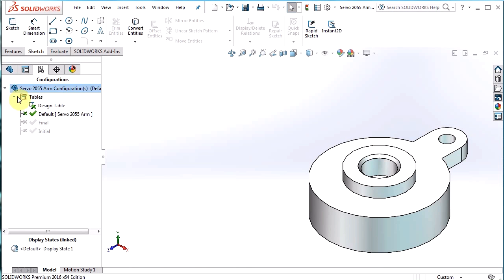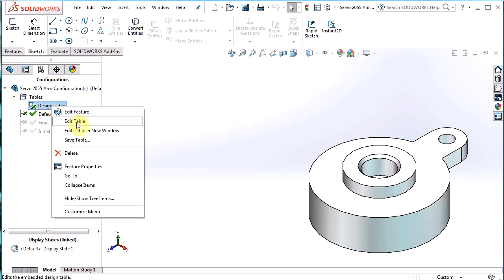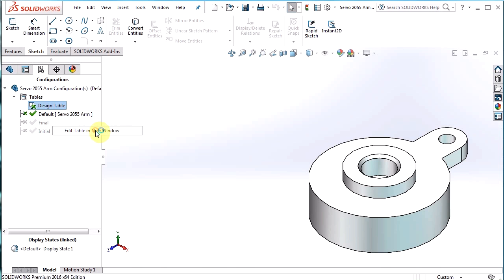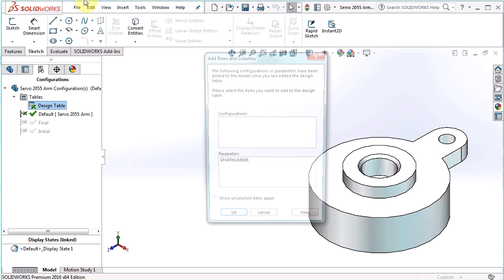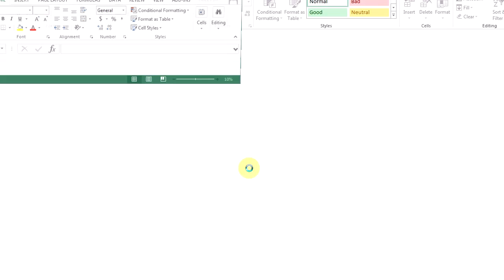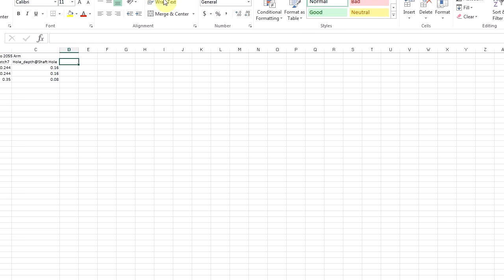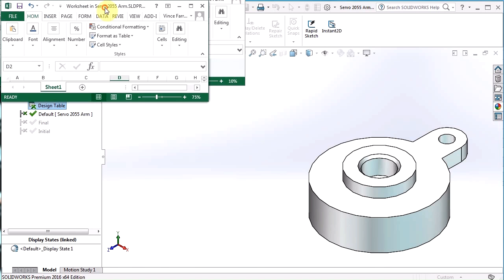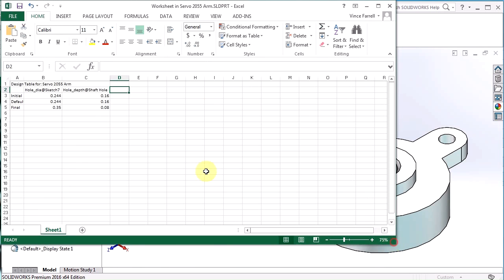If we want to get back into the design table, you can see here we have a tables folder. Underneath it is that design table. If I right click on it, edit table will bring up that table back in the graphics area just like we had it before. We can also say edit table in a new window. What this will do will bring up the table in Excel. Let me get this so you guys can see it.